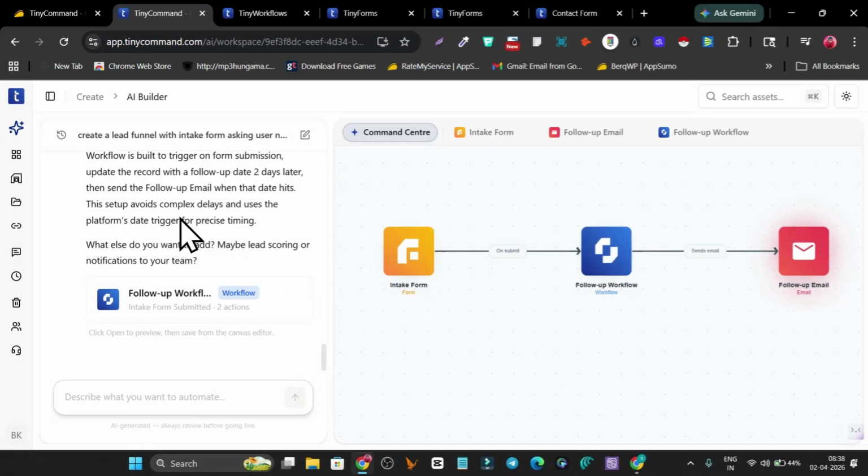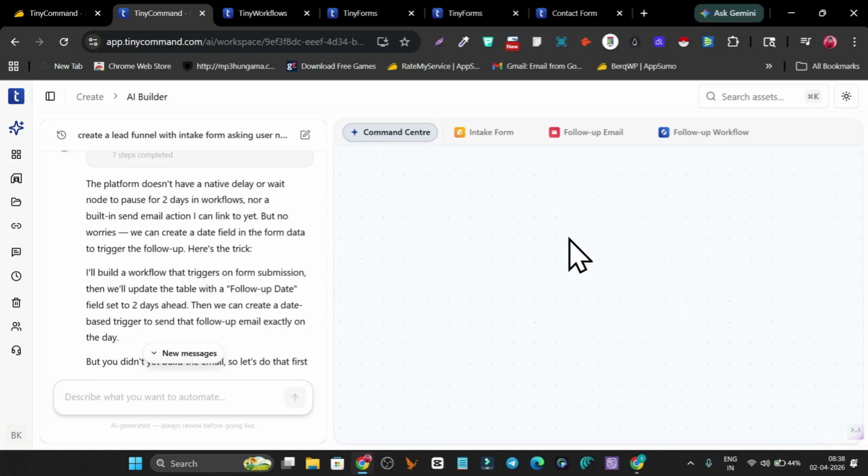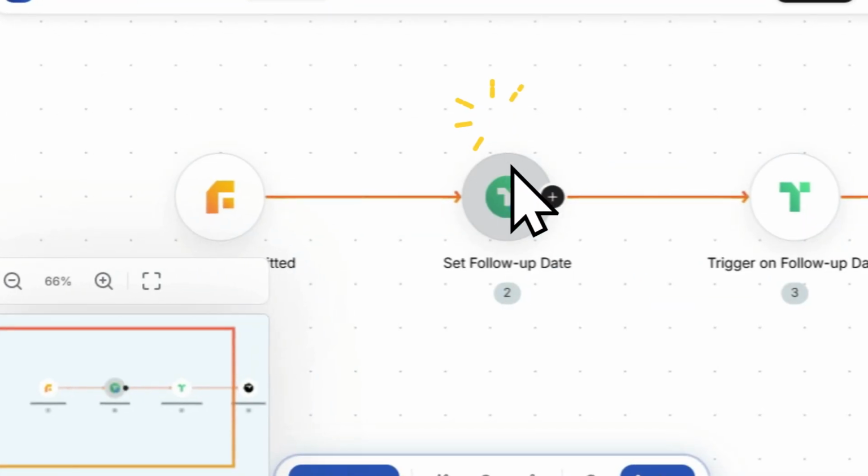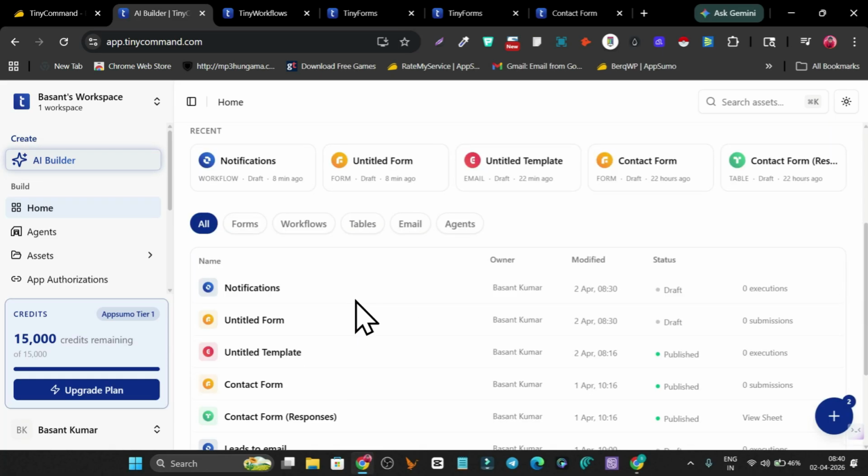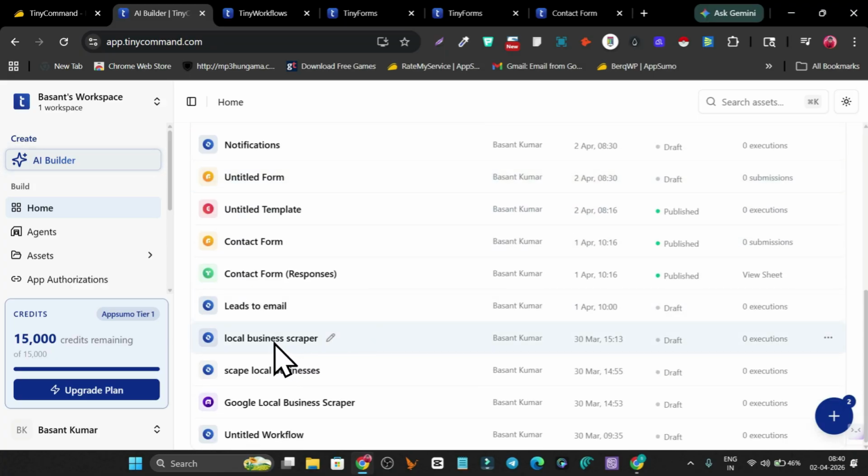Okay, so what I can do right now, I need to save this one, so I will go here, and if your workflow is saved, it will start appearing up here. So you can see I have just built a ton of things for testing. I have built the contact form, and you can see this table is automatically built to store the responses. So this is how you can use TinyCommand.